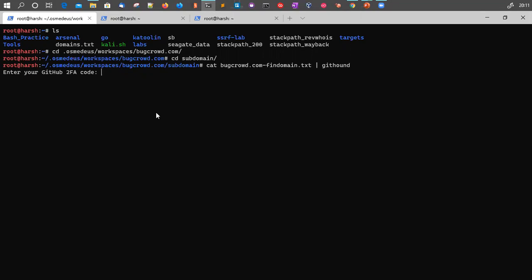Okay, it's asking for the GitHub 2FA code. Let me quickly do that. Not sure what it's asking. Just a second, I'm putting my GitHub 2FA code over here.